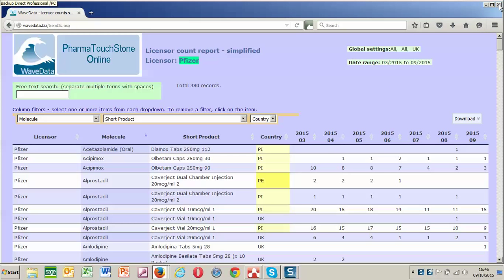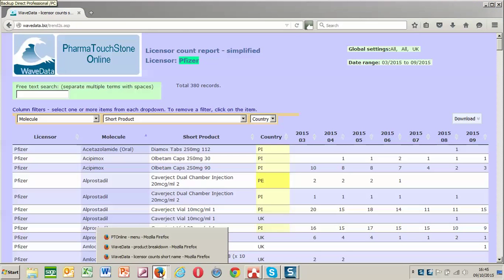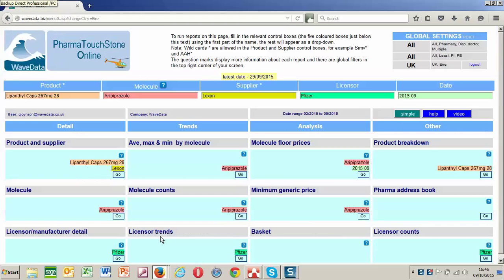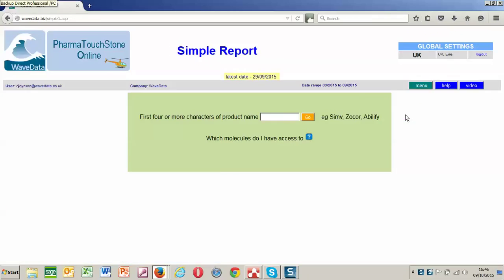You can close them down without any worry, but let's go back to the original again. So here we go, let's go to the main page. So that's an overview, and to get back to the simple report, you click the simple button. And then you could carry on working there or jump backwards and forwards as you need to.